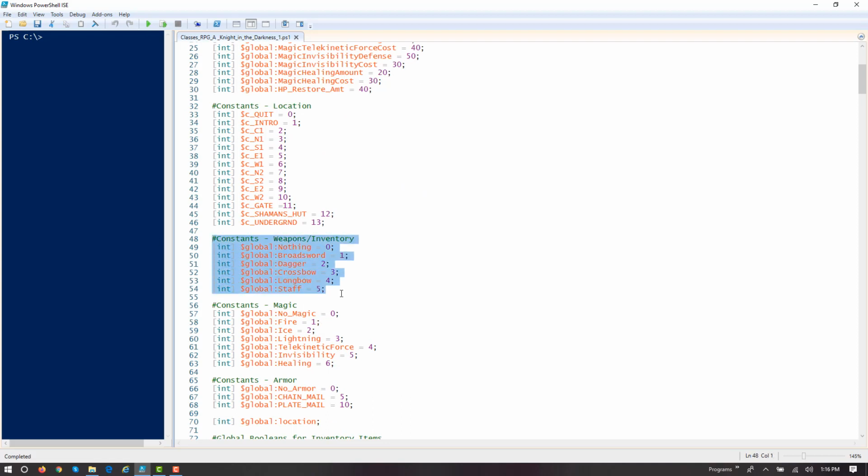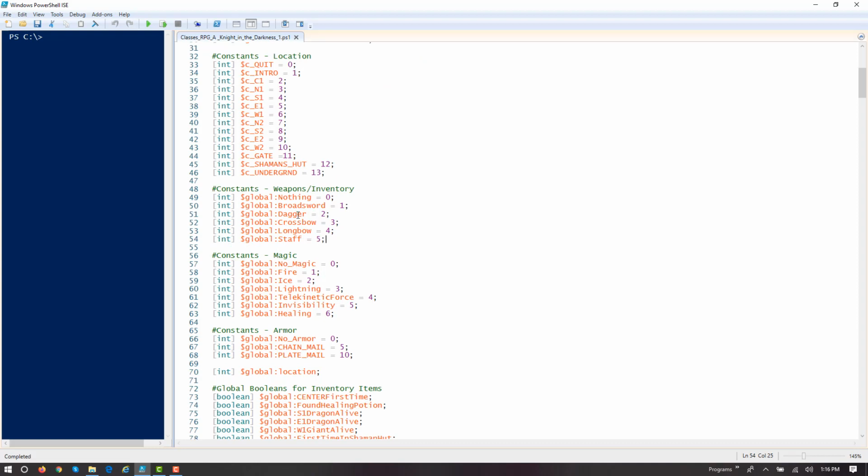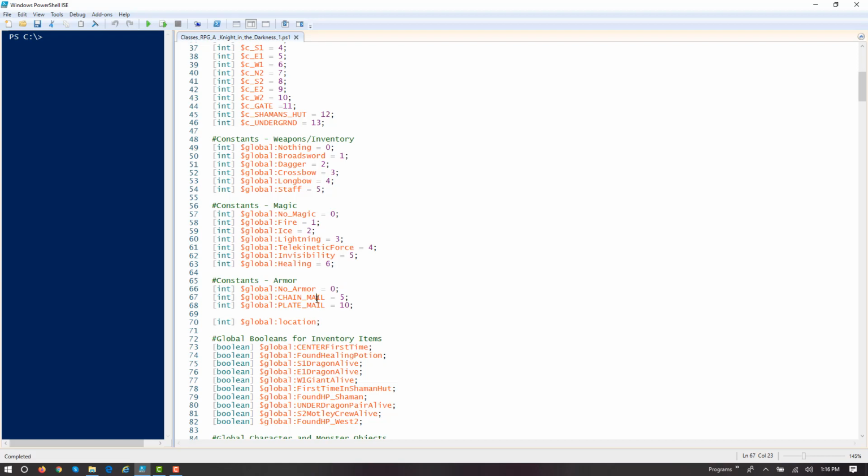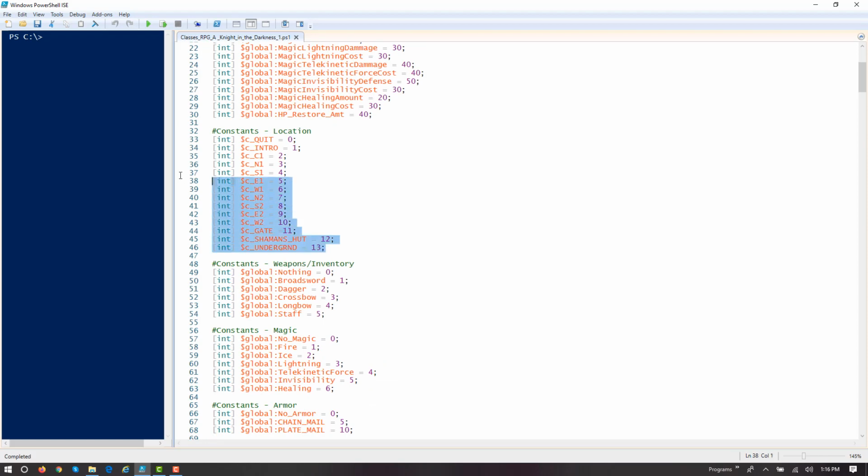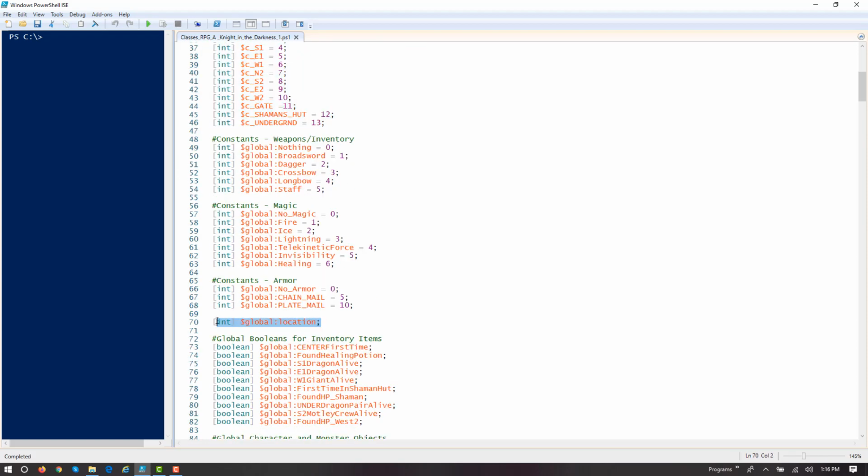These are weapons and just inventory items that a player can find and possess, and magic abilities that a player can acquire if they find different scrolls after defeating different enemies. They slowly grow and they kind of level up, and they gain new magic abilities as they defeat enemies and so forth. Armor, and they can find chainmail, which will add an additional 5 points to their defense, or plate mail, which will add an additional 10 points to their defense. Global location, which I use with these constants here, and the SwitchBoard function. And again, that controls navigation in the game, program flow.